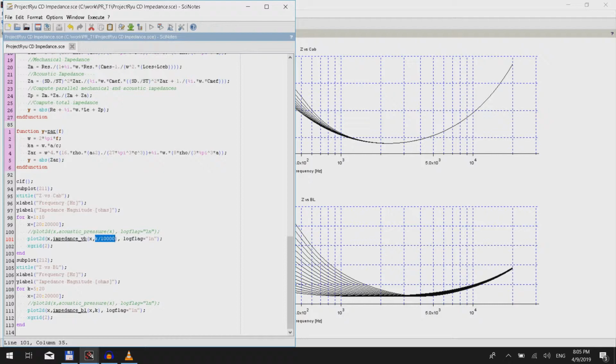Next thing we'll do is plotting the acoustic response. So we'll apply some force equations. It's going to be a little bit more interesting than this impedance stuff. Cheers.